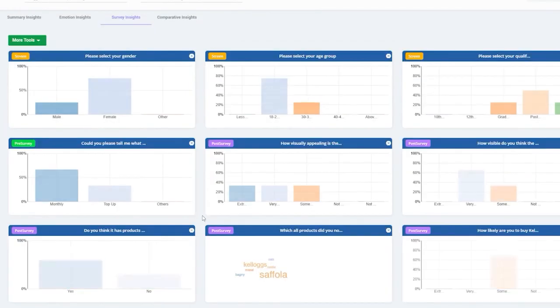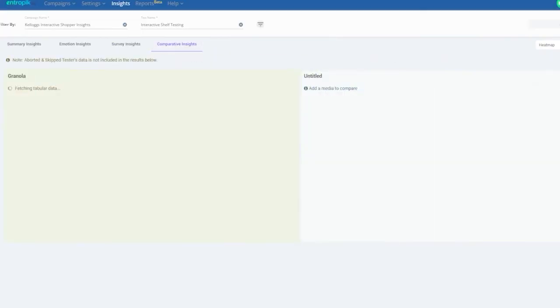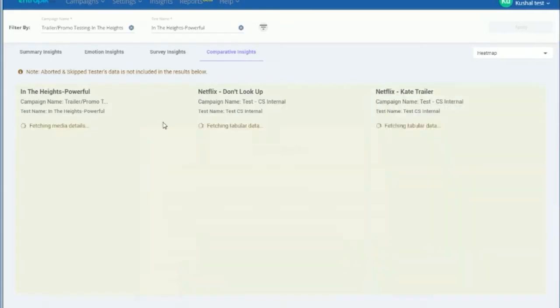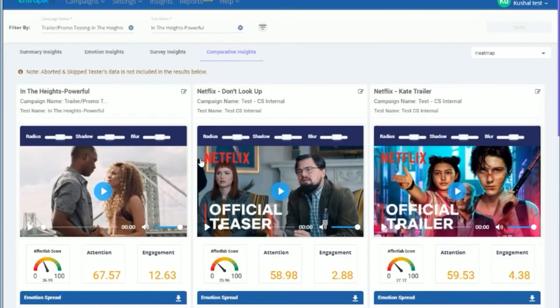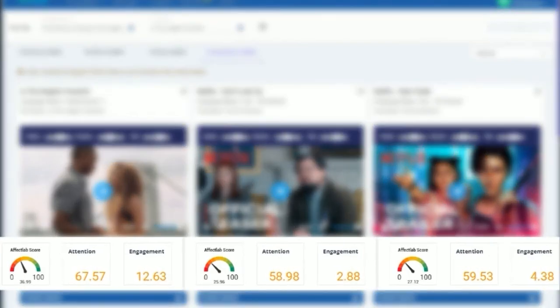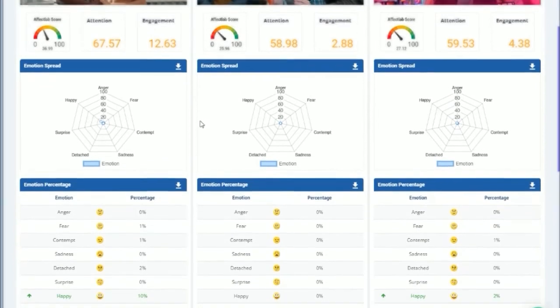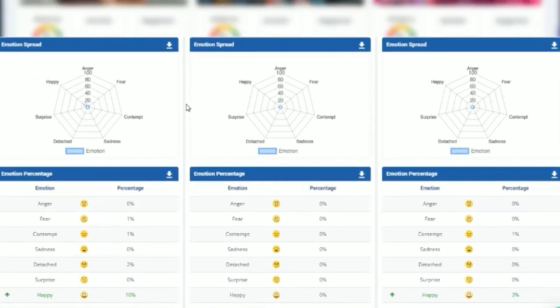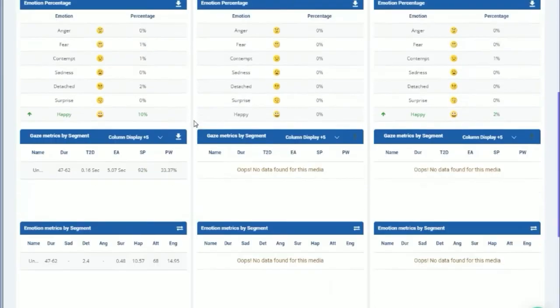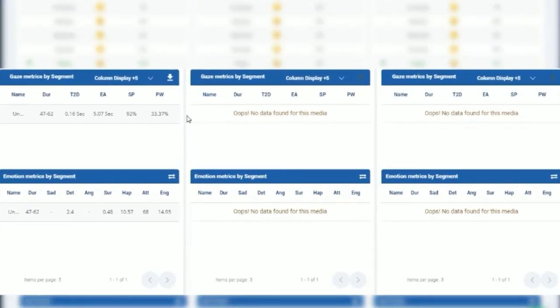And lastly, the Comparative Insights dashboard gives a comparison analysis of up to 3 media side by side, and the metrics considered for comparison include Effect Lab, engagement, and attention scores, emotion spread and emotion percentage for each media, gaze and emotion metrics by segments.